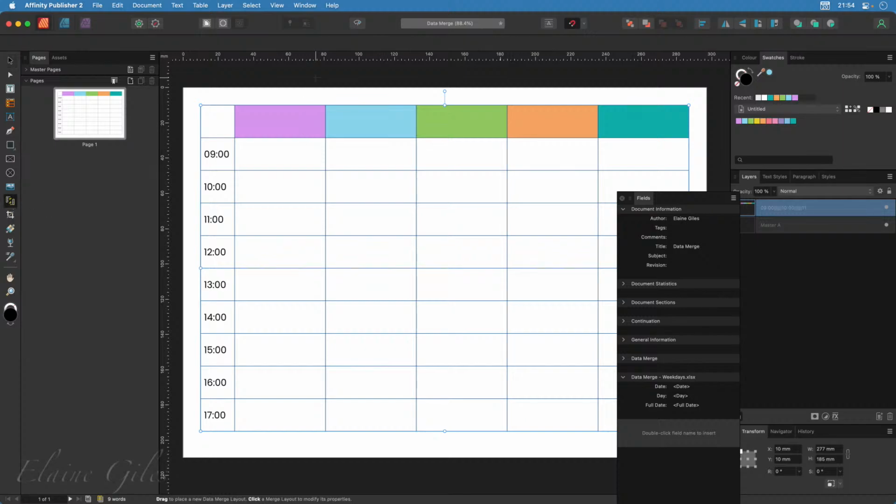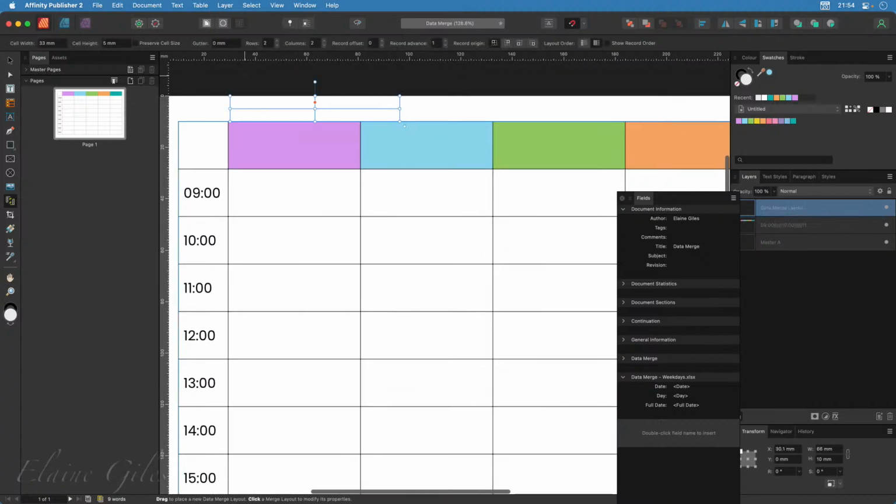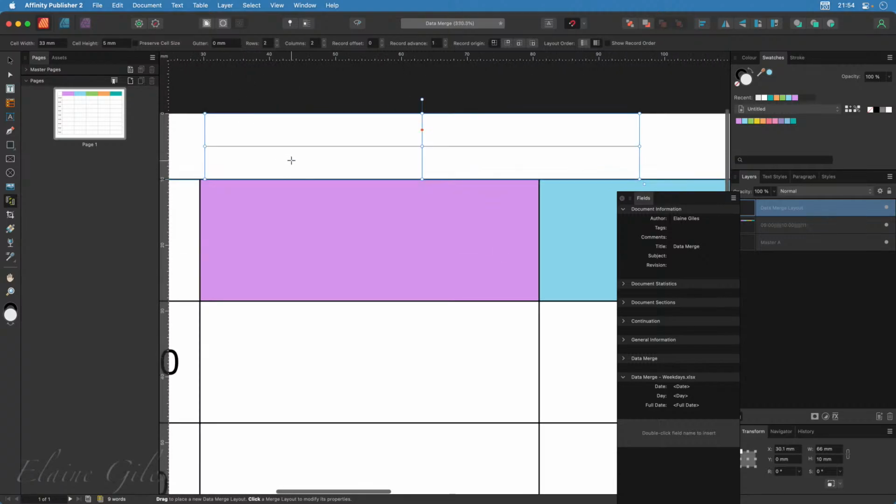So if I get that tool and I draw it out, you can see however big you draw this, you're only going to get 4 cells. But don't worry about that. We will fix that. So this is a data merge layout. On the context sensitive toolbar up here, all you need to make this exactly what you want is 5 columns and 2 rows, although you would get away with 1 row, doesn't matter.